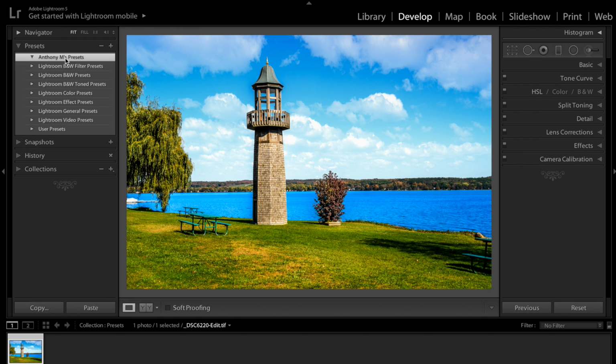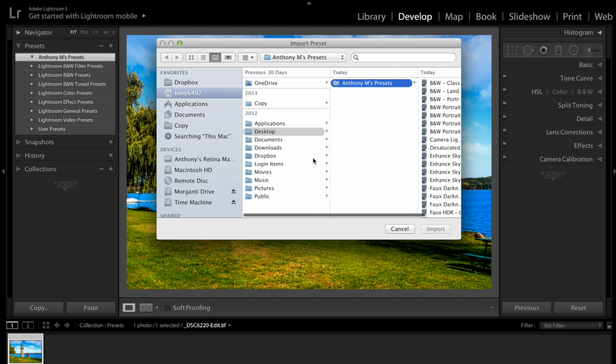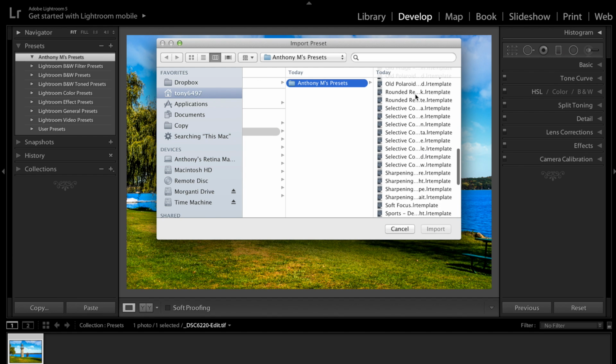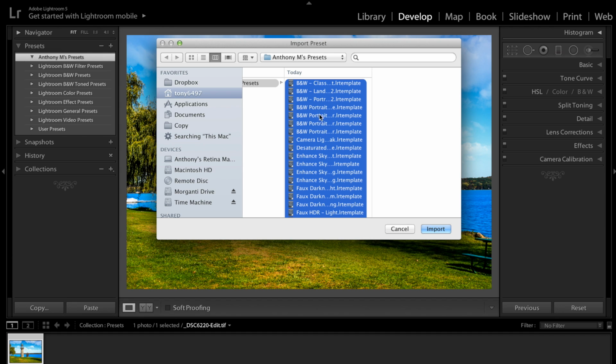Now what you want to do is highlight that. Make sure you're highlighted on that, because when you import these presets, they're going to go into whichever of these folders is highlighted. So if you're highlighted somewhere else, it's going to load them all into that, and you don't want them there. I want them in Anthony M's presets. Now I'm going to right click on it, and I'm going to click on Import. As I mentioned, you're going to have to navigate to where they are. I have mine on my desktop, and the only thing really on my desktop is the presets. You can see my bundle has 70 presets in it, all right? So you want to select them all. If you have a Mac, you just hit Command-A. If you have a PC, hit Control-A, and they're all selected.